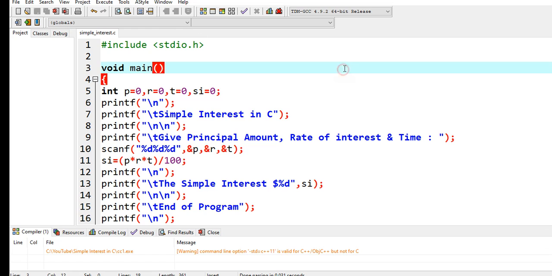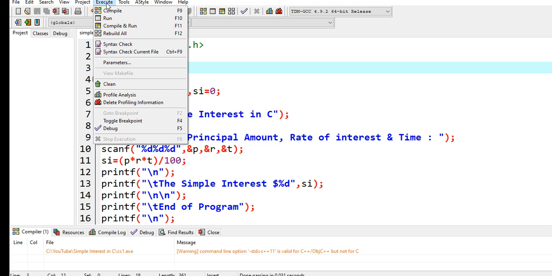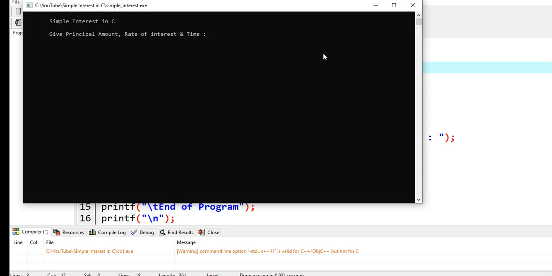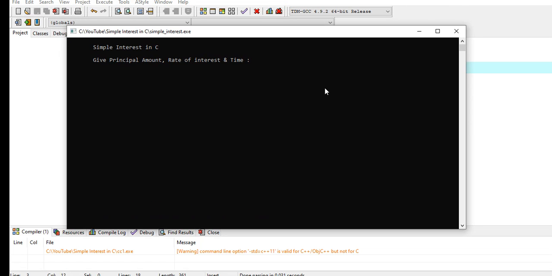Okay, so the next step is to check for syntax errors and run our program. We go to Execute in Dev C++, then Compile and Run. Okay, that's very fast. Simple Interest in C: give the principal amount, rate of interest, and time.